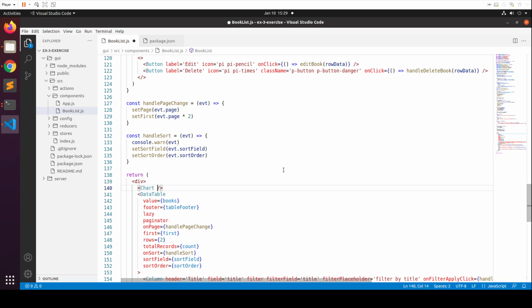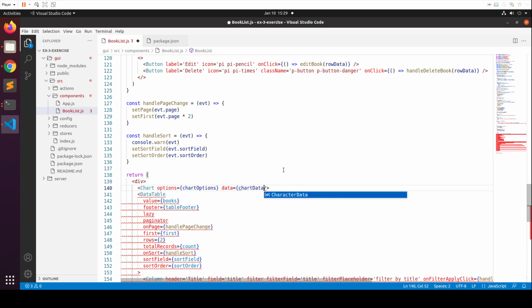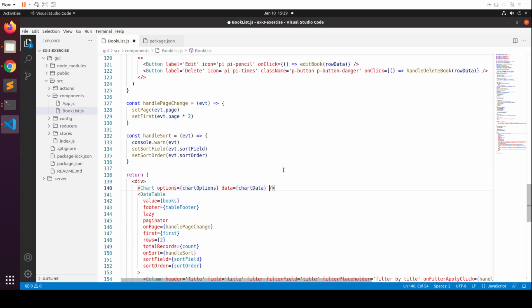And this is going to have some options. Let's call them chartOptions. Some data. Let's call them chartData. And apart from that, it's going to have some style information. So first, it's going to have the chart type, because the data model looks the same for a wide variety of charts. We're going to say chartType.